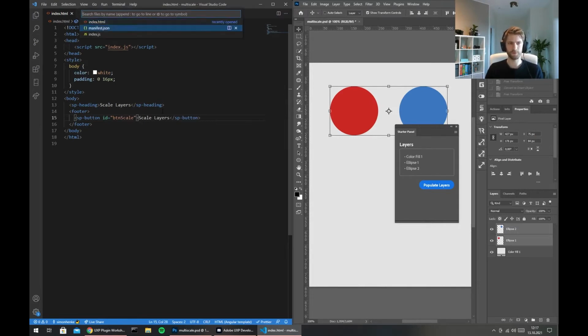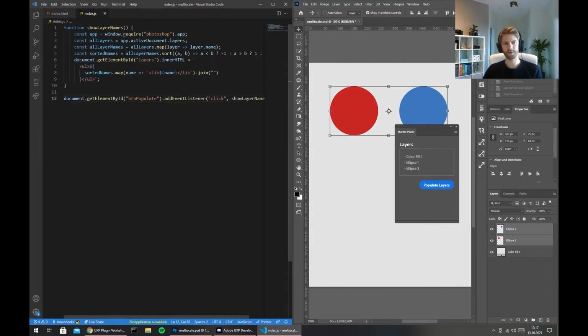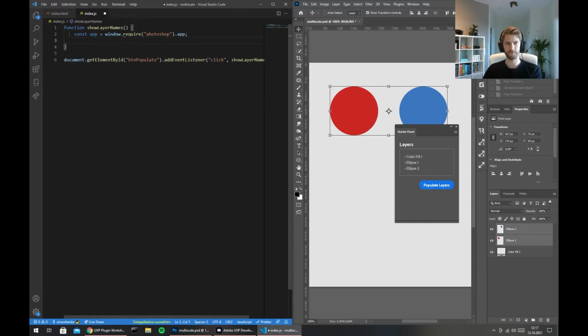And if we go over to the index.js, you see there's already a bit of code here. We can delete that one too, except for the first line, which I'll explain later. And the button here was already connected, so we also have to rename it here to the name we gave it, or to the ID. And we can also rename the function to scaleLayers, which is what we want to do.